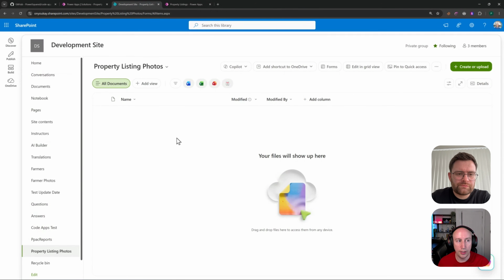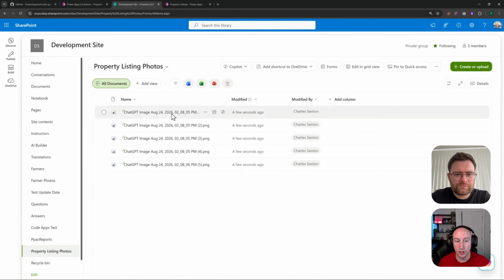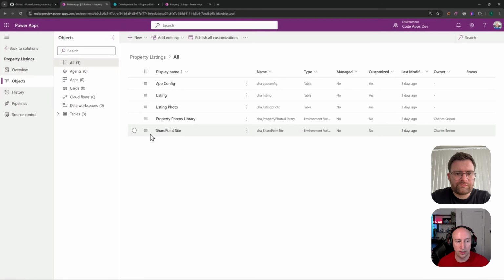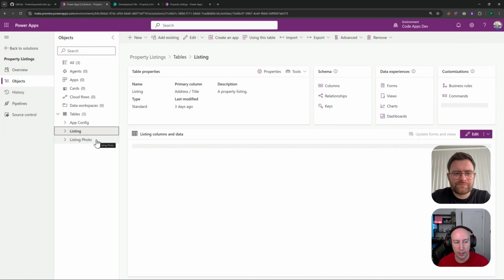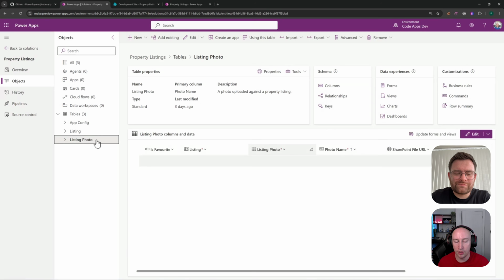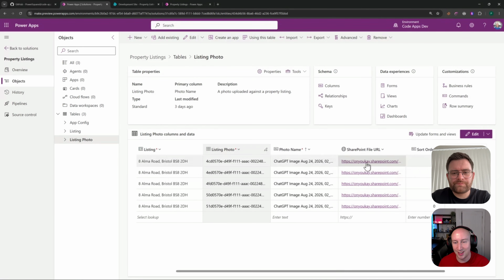So in our SharePoint document library here, if I refresh it, you can see that we've got the photos that we've just added. And if I go to our solution, you can see that we've got Dataverse tables already existing. One for the listing, which is essentially your property, like that. And then if we go to listing photo, this will have a lookup to those properties. And this will be those photos that we've just uploaded. You can see that the photo name is the file name that ChatGPT gave it. And then we've got our SharePoint file URLs as well, which is basically telling it where it's located on SharePoint.